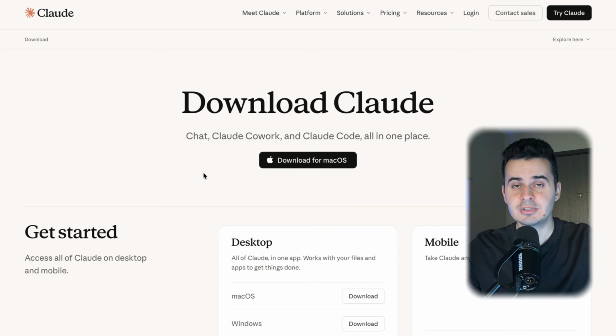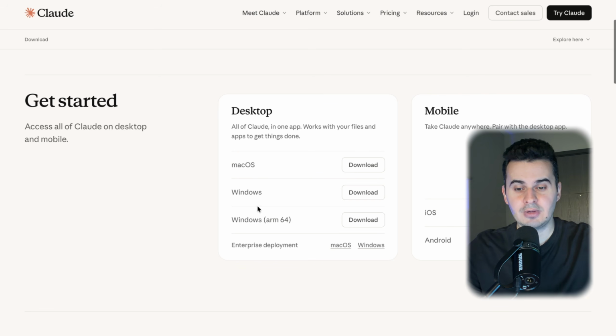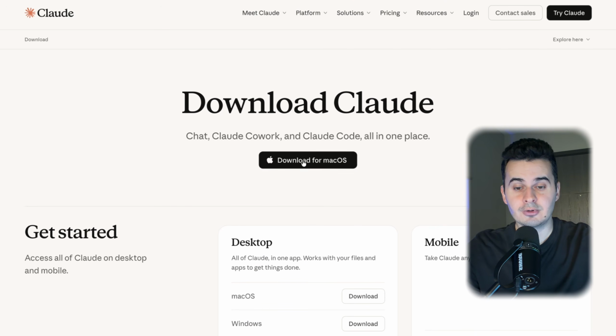Then you will see this option here. Depending on your computer, I have a MacBook, so I'll download it for MacBook, but if you have Windows, you can just download it here. So either MacBook or Windows, right? For me it's MacBook, so I need to download it and install it, and that's pretty much it. Once you have it on your computer, we will need to download a Remotion skill.